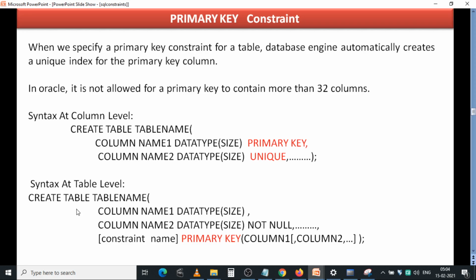Then create a table, the syntax at table level. Create table, table name, column name 1, data type size, column name 2, data type of size, not null. After the end of all column specifications, you need to mention the constraint name, primary key. There must be a space between not and null, and also a space between primary and key. Then you can write the columns. On how many columns you want to apply the primary key, those columns you can write here: column 1, comma, column 2, and so on.